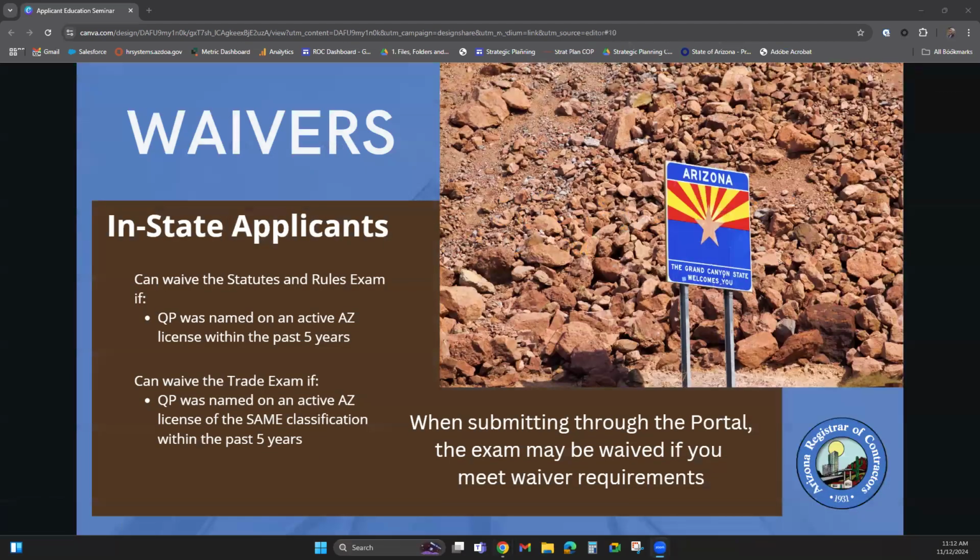Okay, waivers. So this is for in-state applicants. If the qualifying party has been on a license before, they have the capability to waive certain exams. The qualifying party can waive the statutes and rules exam if that qualifying party was named on an active Arizona license within the last 5 years. Again, it has to have been active here in the state of Arizona within the last 5 years.